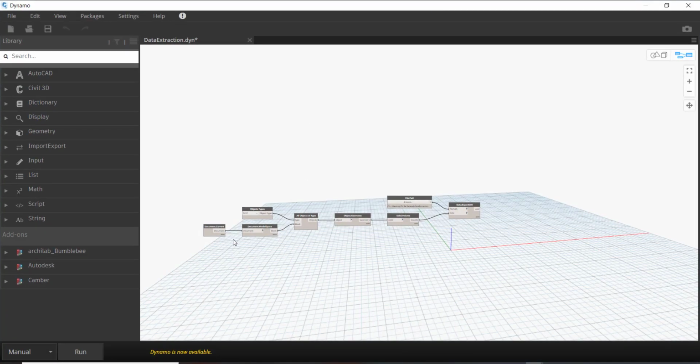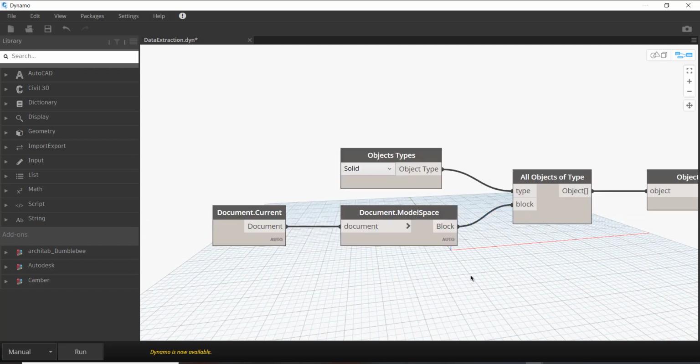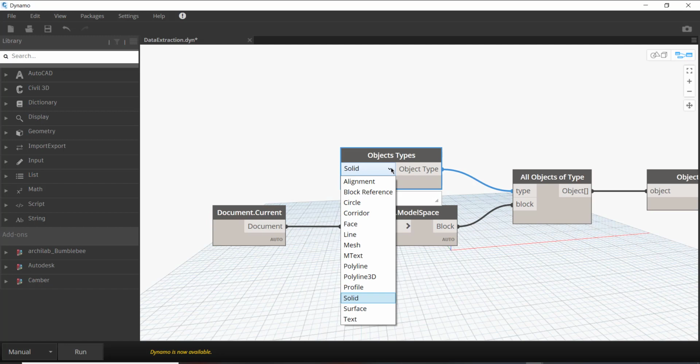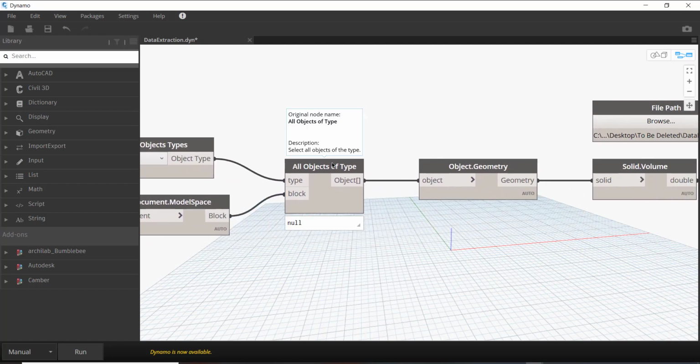So what we have here is a very simple script. With probably 95% of your scripts, you're going to start with that Document.Current and Document.ModelSpace node, which just links everything to the current drawing you have open. For object types, we want to select the 3D solids. This All Objects By Type node connects those two within the current drawing.